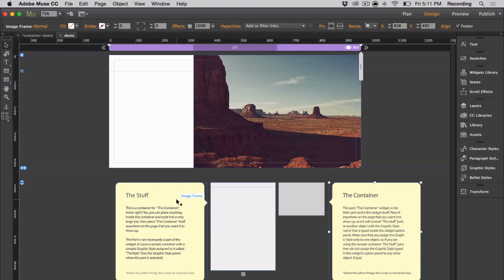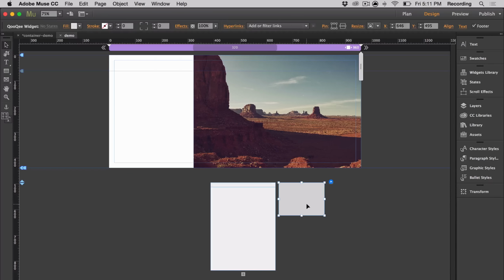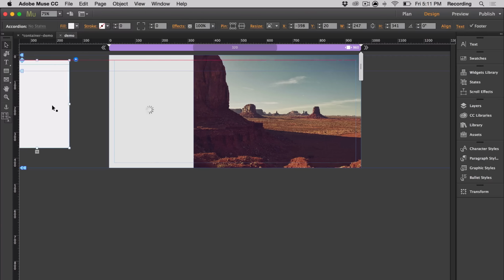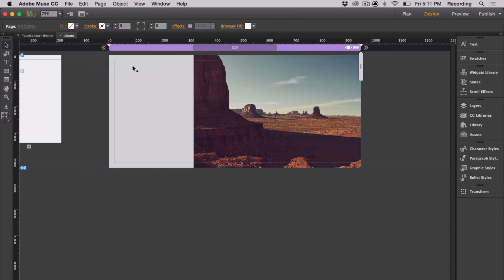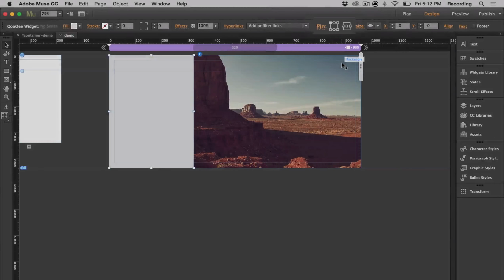So I'm going to delete these because we don't need them. And I'm going to put my container right here. I'm going to put my accordion container over here. So since I want both of these to expand to the full browser width, I'm going to select them and go to resize responsive width. And since I want both of them showing always, I'm going to pin both of them.